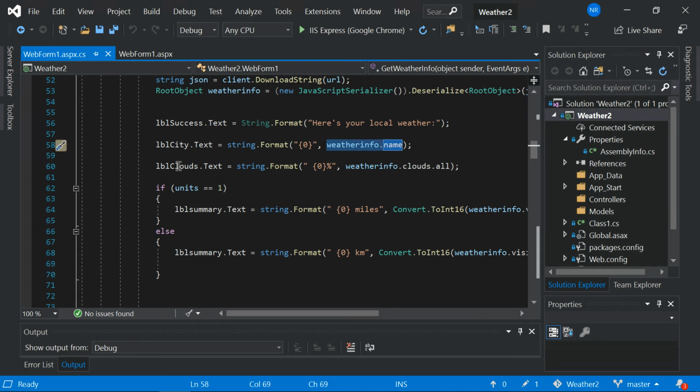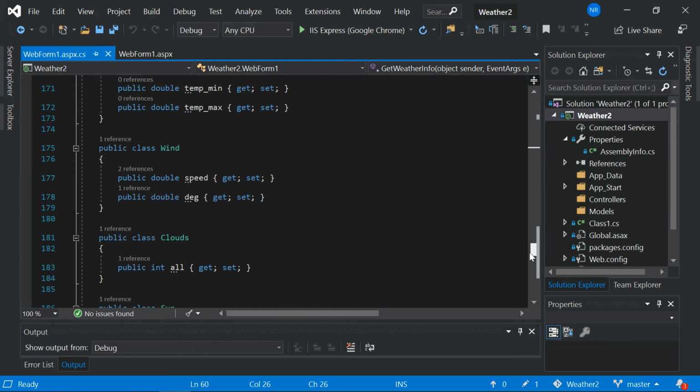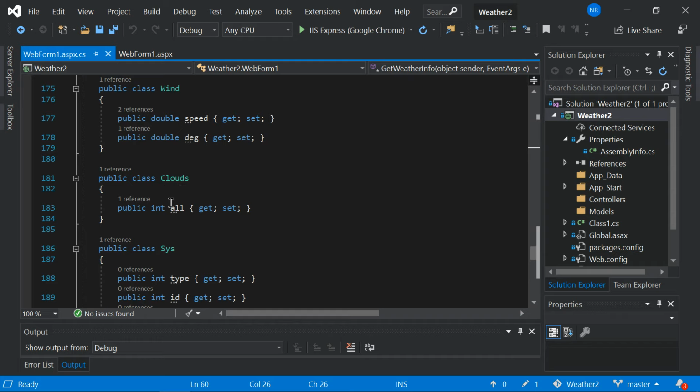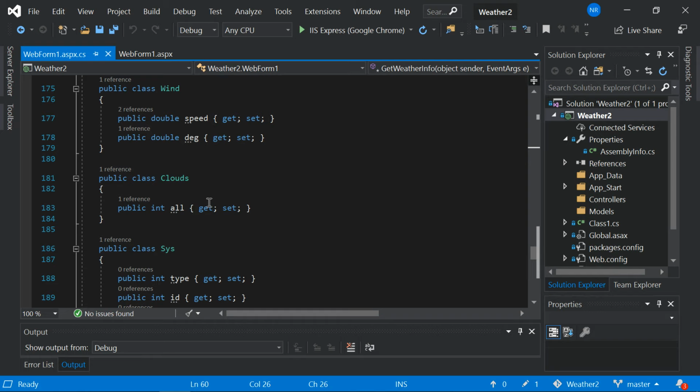All right, then we got our clouds. So we want to see what percentage of the sky is covered in clouds. So weatherinfo.clouds.all. So let's look at where that came from. Weatherinfo.clouds.all. Yeah, so this is an integer. It just gives you the percentage of the cloud cover.